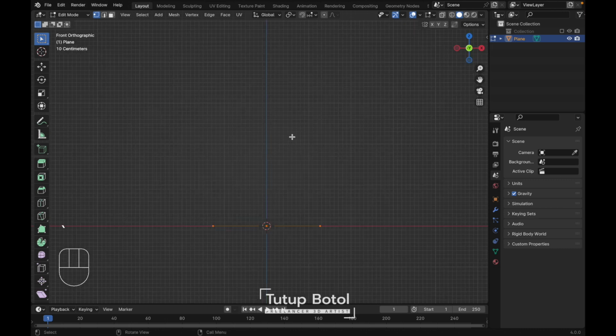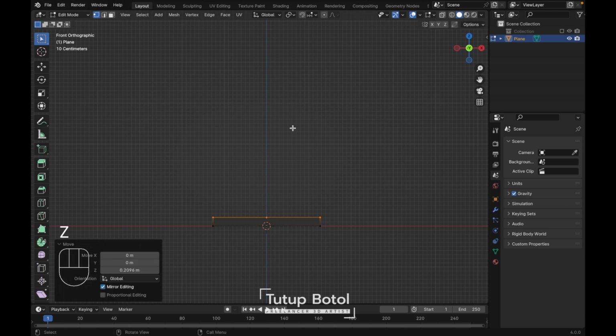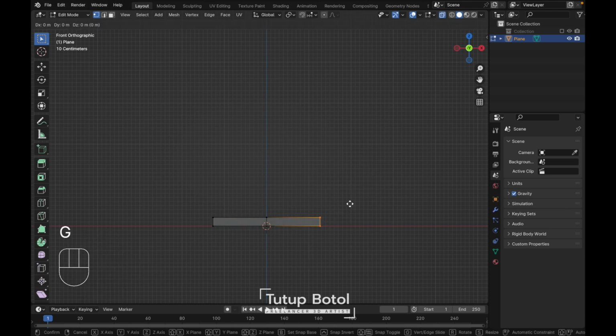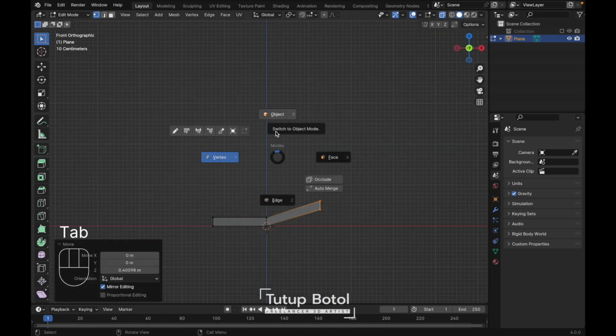Go to the front view. Press G Z, just move it up a little bit, like this. Alt Z to select right view. Select all of these vertices. Press G Z, just put it here. Just like this, I guess. Okay, back to the object mode.